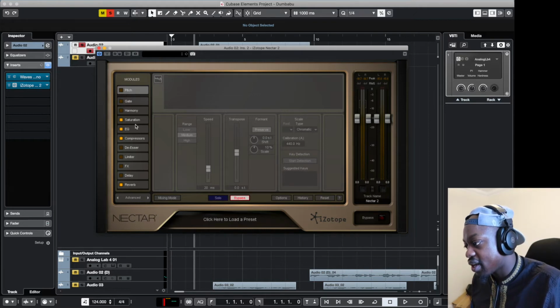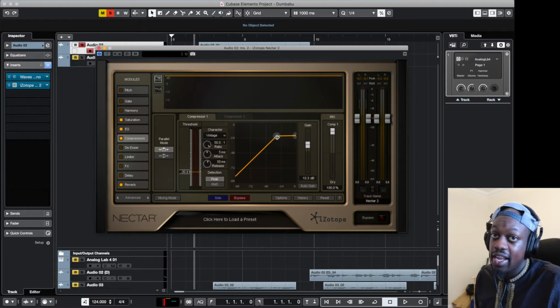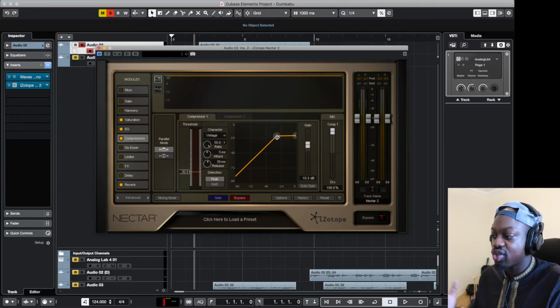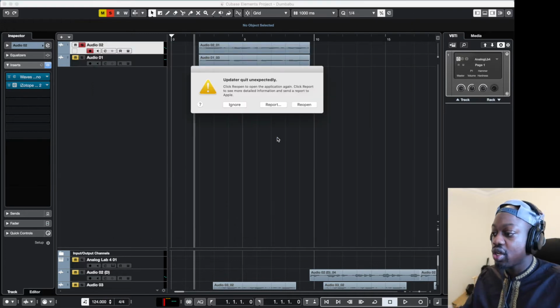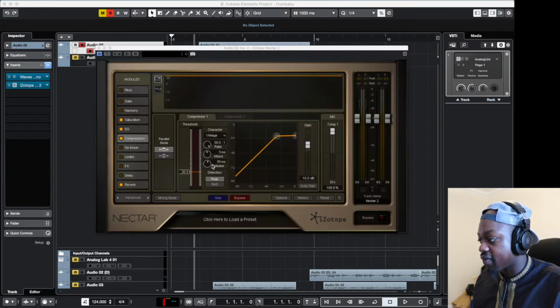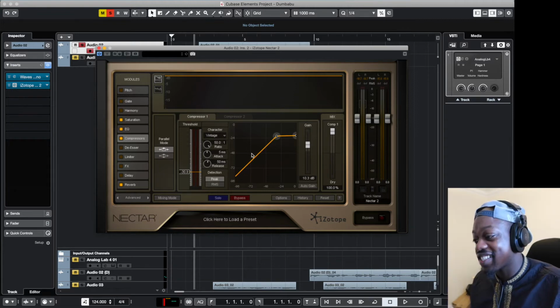Normally what I do, I always go into compression. And with the compression, I normally flatten it out. Once again, I won't be explaining a lot of these tools. I'm just hoping that you have a base understanding of it.